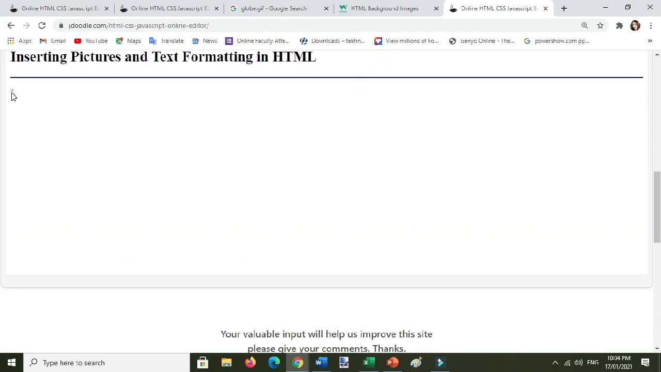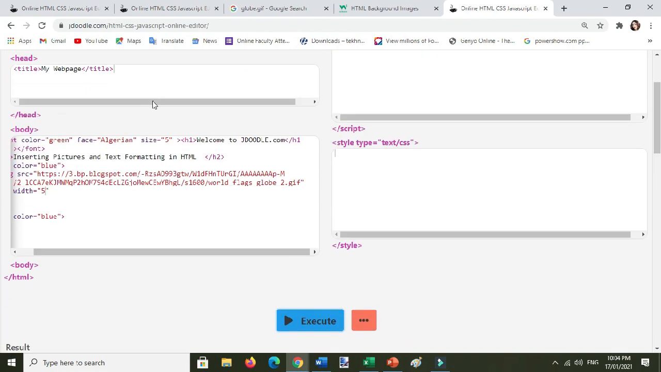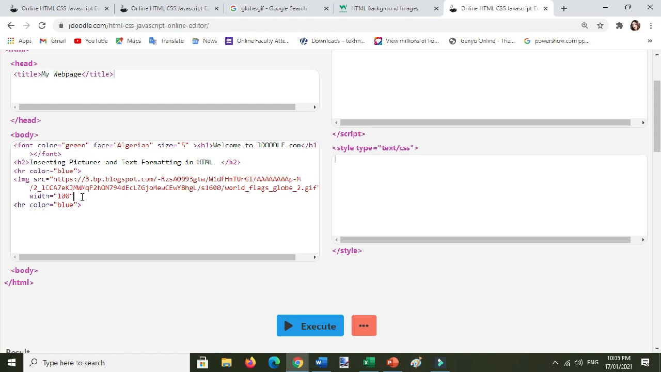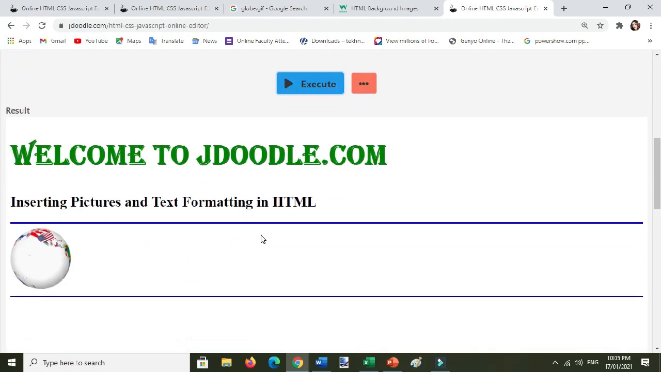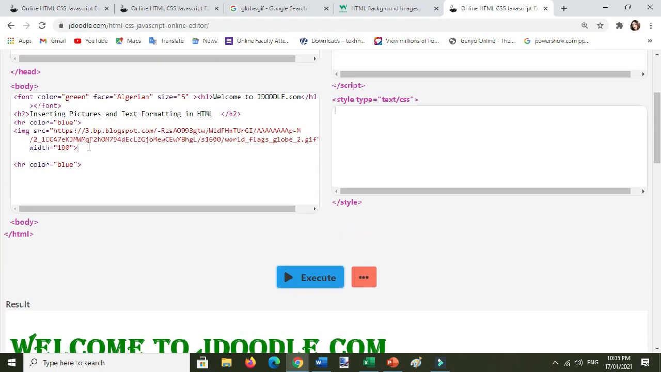So this one, it's quite small. So to make it bigger, I want to put width of 100, and then don't forget to put the right angle bracket, and then let's see what will happen. So click execute now. Alright, this is it. As you can see here, there are two horizontal rules. So this one, first horizontal rule, and then this one, and then the image.